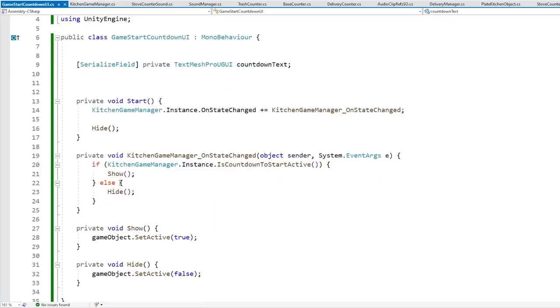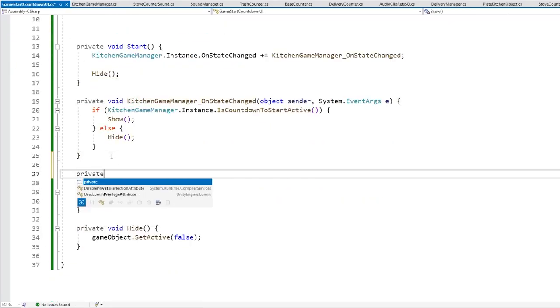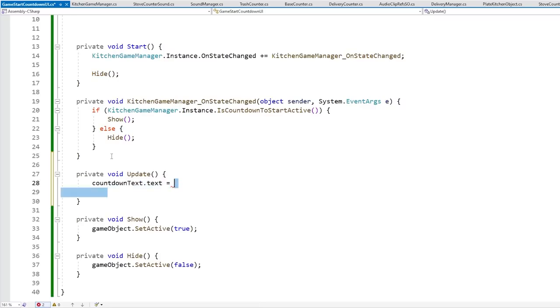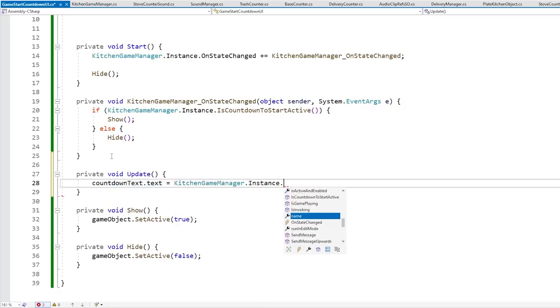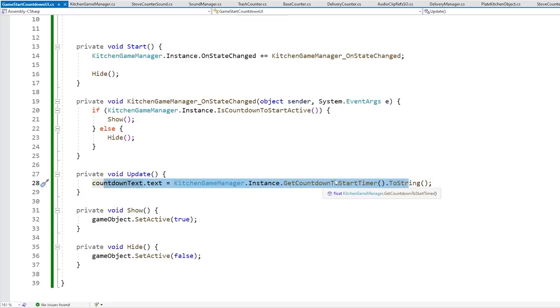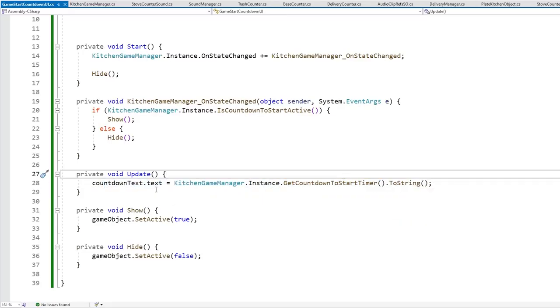So then over here on the UI script, we can just make a regular private void Update. And on Update, go into the countdownText in order to set the text. And let's go into the KitchenGameManager and let's get the CountdownToStartTimer and just do a ToString. Okay, so that's it, super simple. So on Update, we're going to constantly update the timer. So let's see if this works.